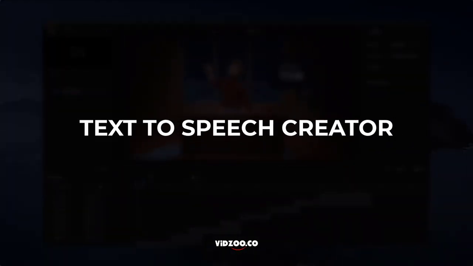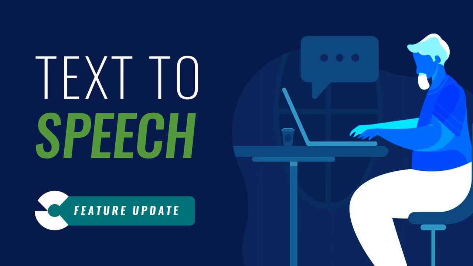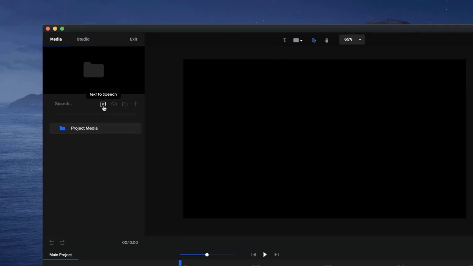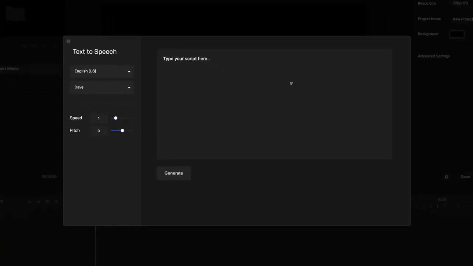Hey guys, we've got a really exciting new update inside CreateStudio, and that's our text-to-speech creator. So once you update to the latest version, which is 1.1, you'll be able to see on the media panel this icon here, text-to-speech. So simply click on that and you'll see a pop-up, and here you basically just add your text. So say, hey, welcome to CreateStudio, like so.